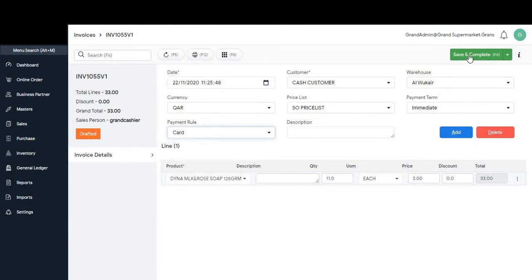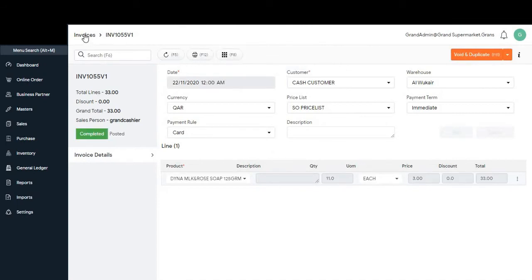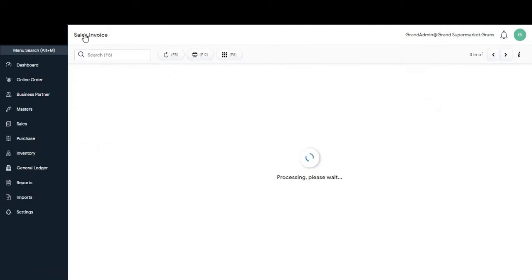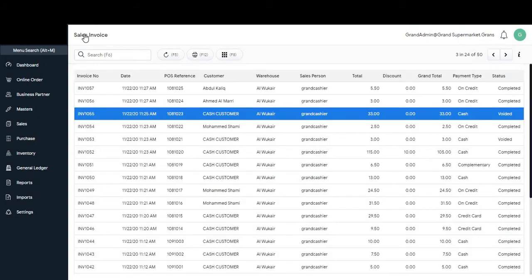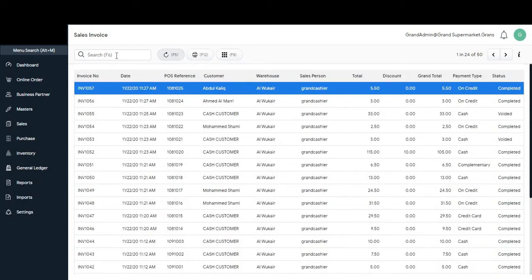Now press F4 from the keyboard or click the Save and Complete button. Now the record is saved. Now go to Invoices. Refresh. And search INV1055 and press enter.